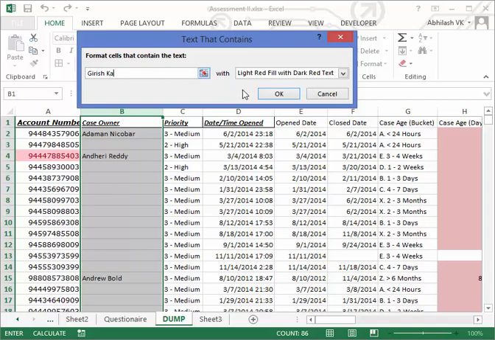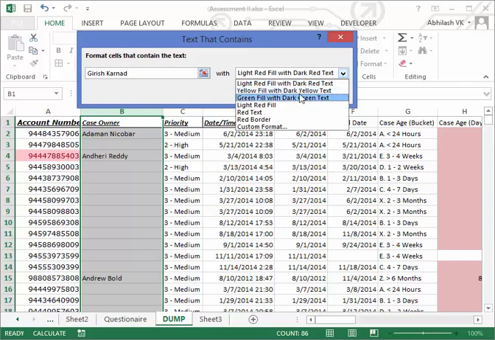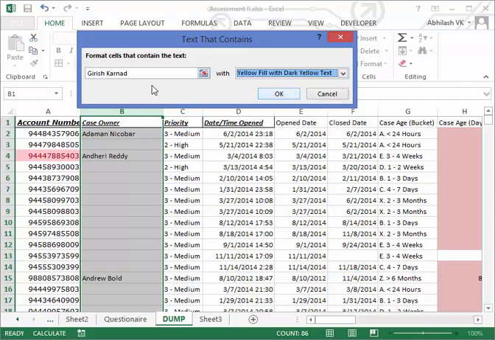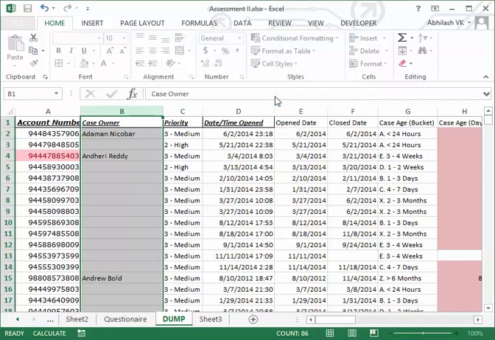Okay, the system is very slow, I don't know why. Okay, let me highlight this with yellow and dark yellow, Girish Karnad. Make sure the spelling is correct, otherwise it will not work for you.